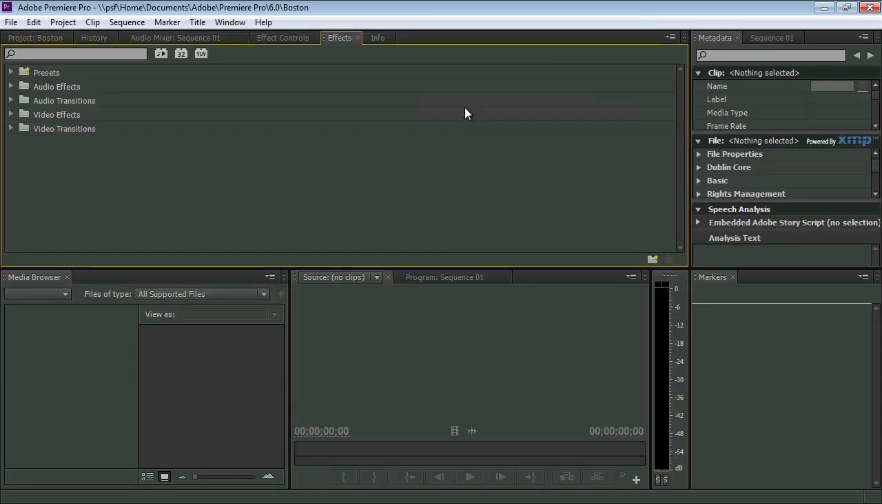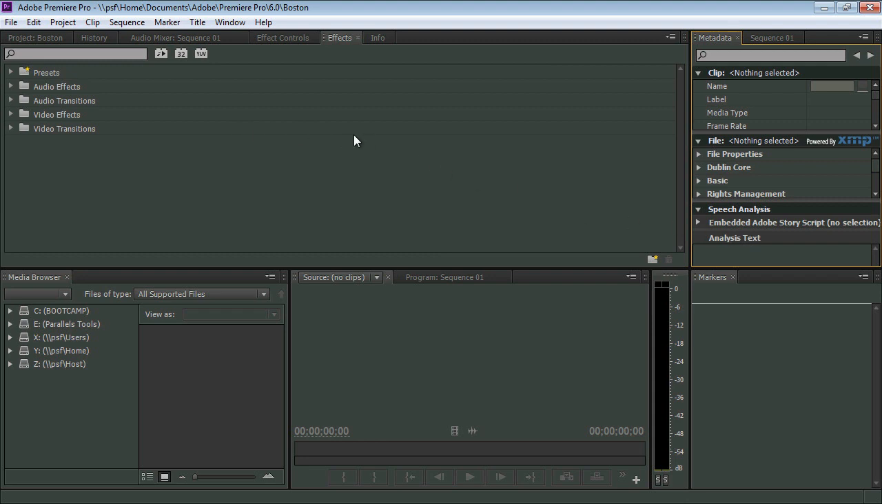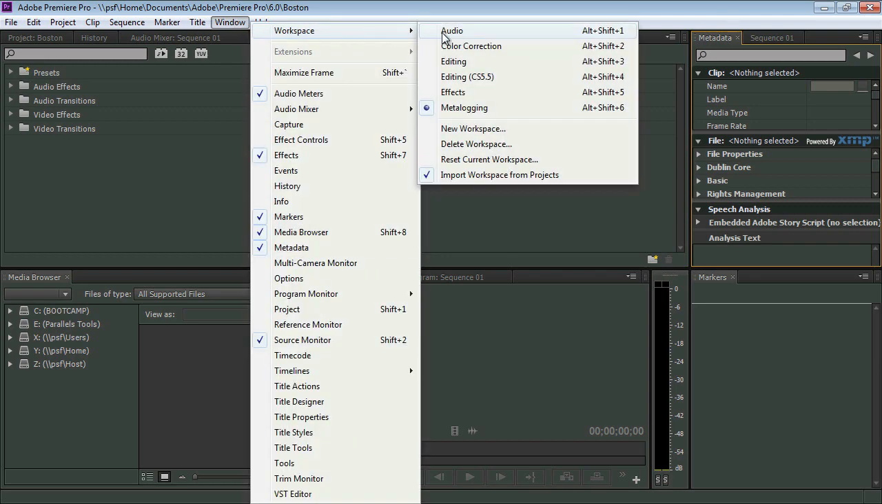Metalogging. This workspace, you'll notice on the right-hand side, allows me to select different clips, add information about each of those clips in regards to metadata. I can also, if it's an audio file with any speech embedded in it, analyze that text and create a transcript of that file. And we'll take a look at all this stuff much later. But I just wanted you to be familiar with working with our workspaces. Again, Window, Workspace. We're going to be working in the default editing mode.